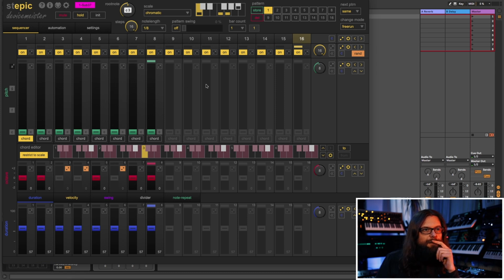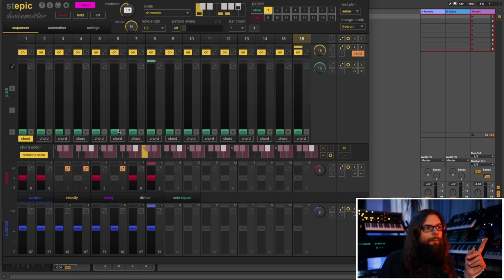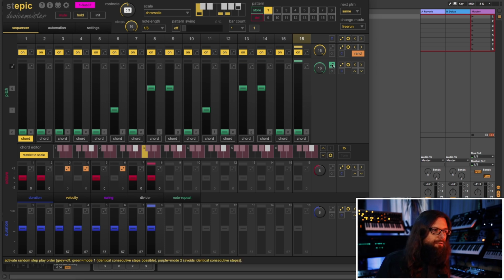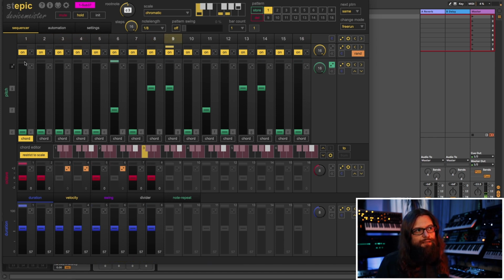Then there is something that I figured out, which is probably not part of the design of this plugin, but I just decided that it would be cool to use it like this. Let me first explain to you another feature of this plugin. If I play this through without any random steps, the sequence sounds like this. And when you hit this button, you activate a function that is called active random step play order. So as you can see, the playhead is not moving from left to right, but instead it jumps randomly through the 16 steps.